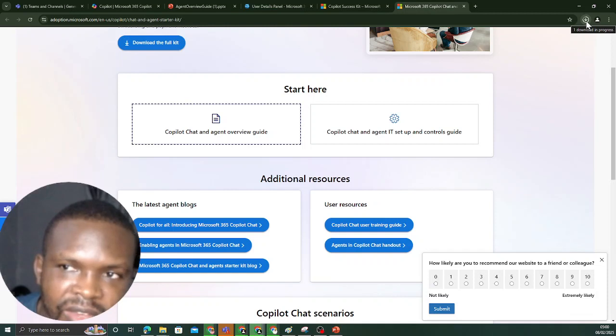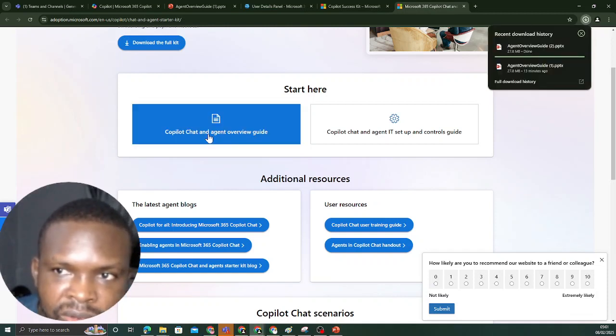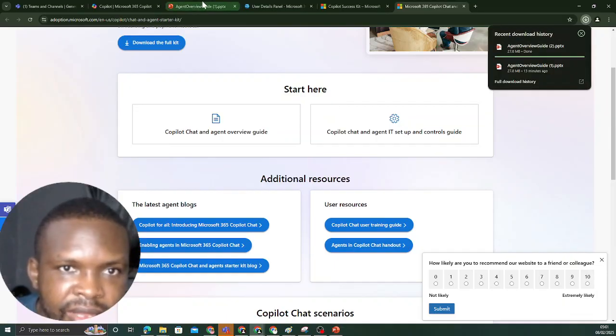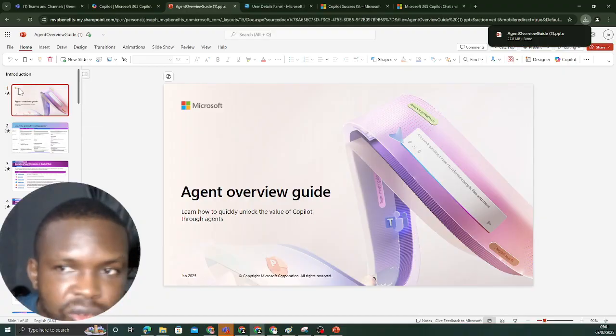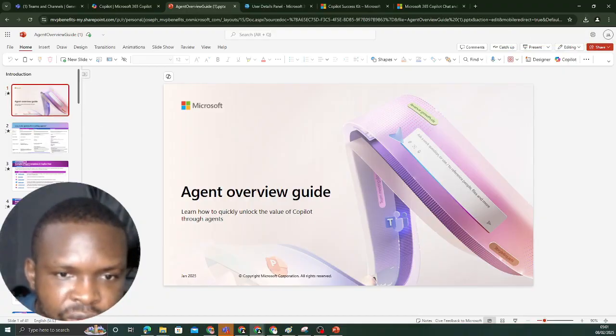So this file is truly very useful, right? If you check it, you see it under your downloads. However, I already have that open here in the web console. So you look at this, it is the agent overview guide. Learn how to quickly unlock the value of Copilot through agents.